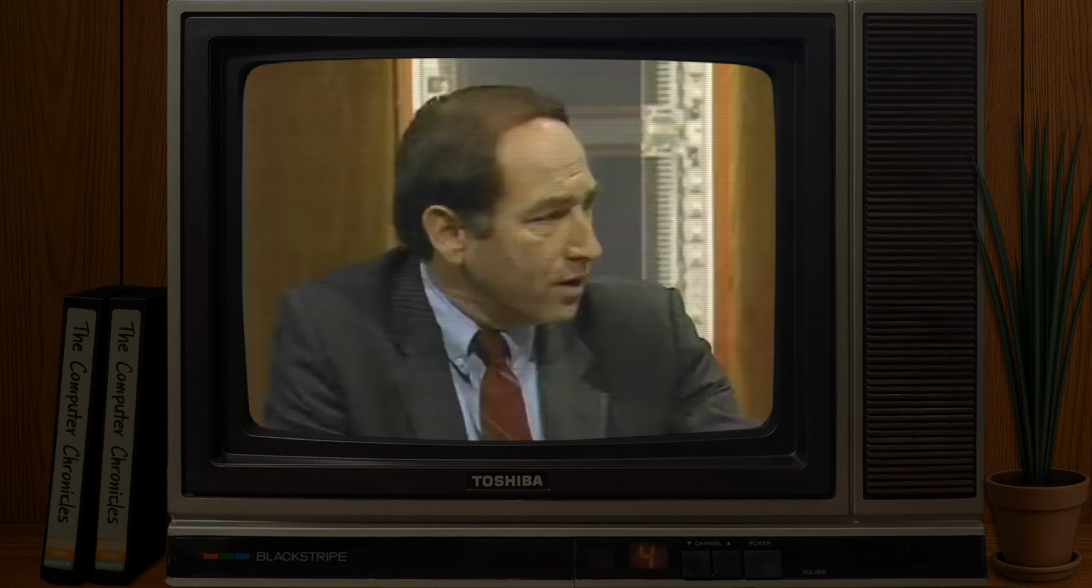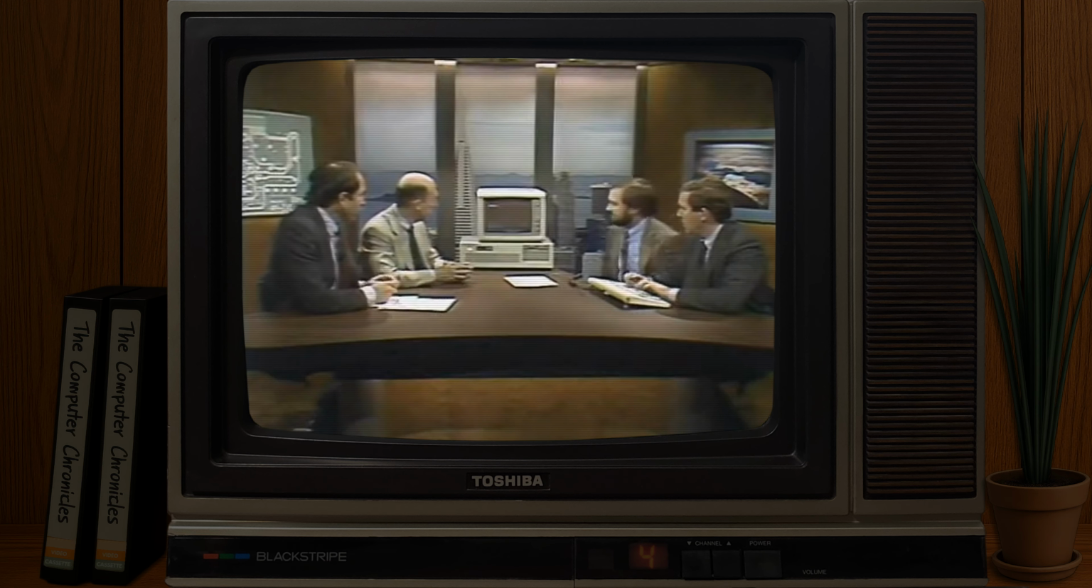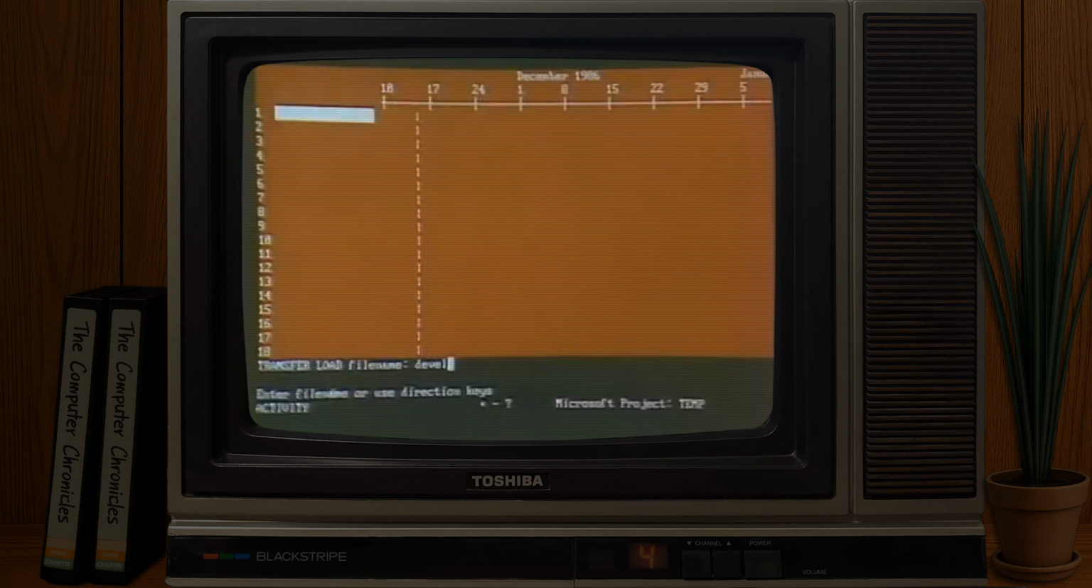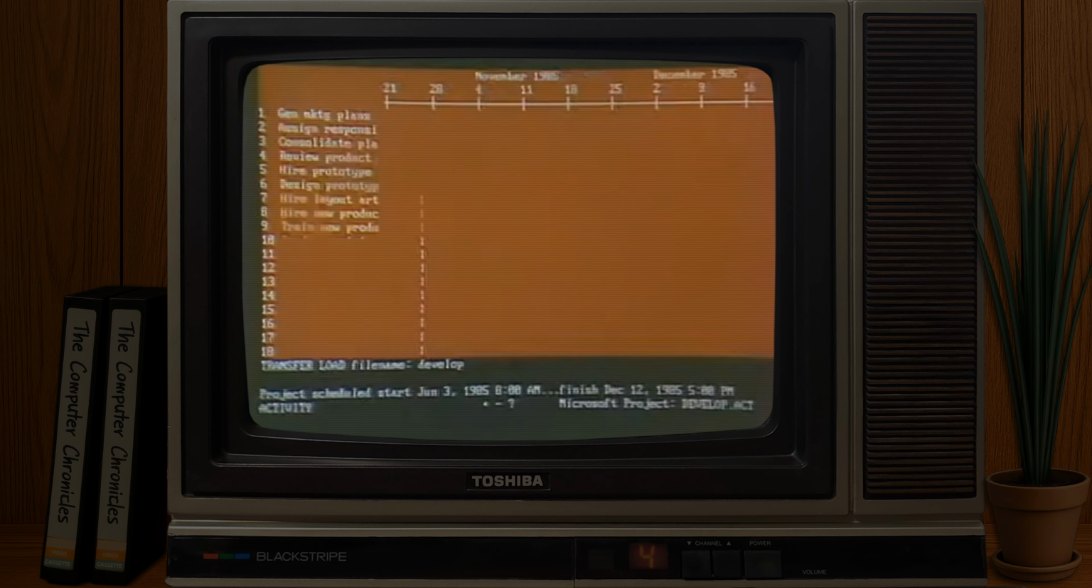Well, if you can take over the keyboard here, and I think we've got Microsoft Project up, show us, number one, what's the situation we're looking at? What's the particular problem you're going to show us? Okay, I'm loading the file here, which is called Develop, which is developing a new product. This is your Gantt chart, the same as before. And I'll just go in and set a date.